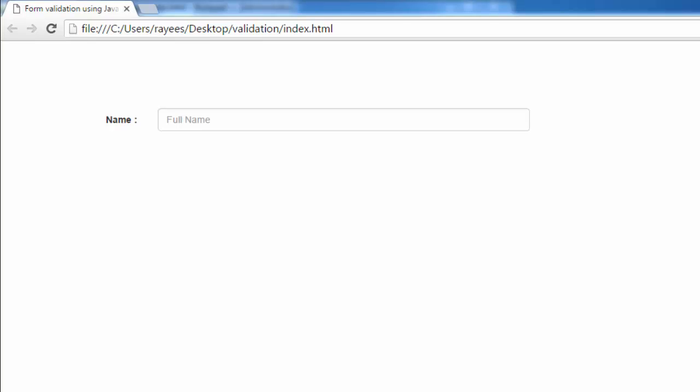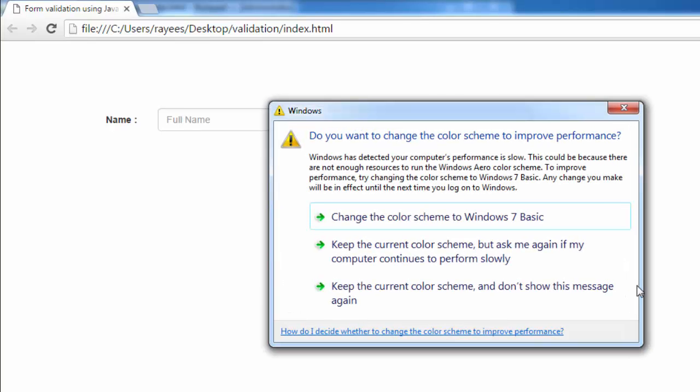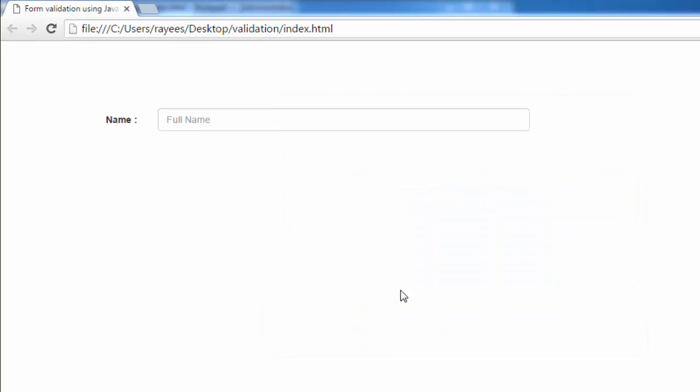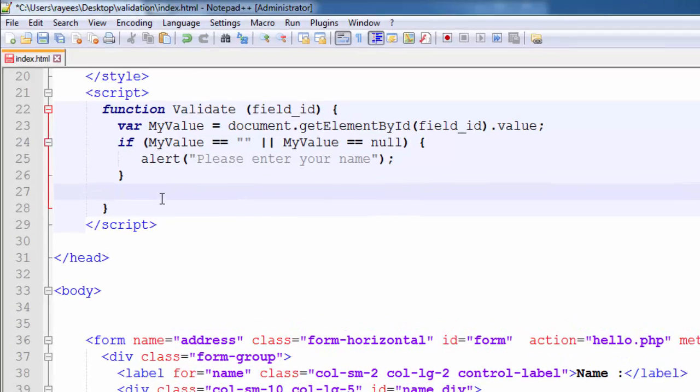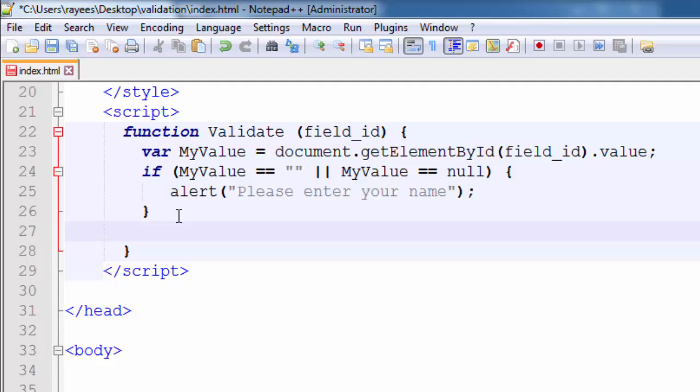In this tutorial we'll see how we can check the length of the information given by the user in the input field. In the last tutorial we have learned how we can check whether the input field is empty or has some value. If the field is empty, we'll alert the user. This is the code that we have written in the last tutorial, which checks for the empty input field. In the same code we'll add another condition which checks the length of the information.